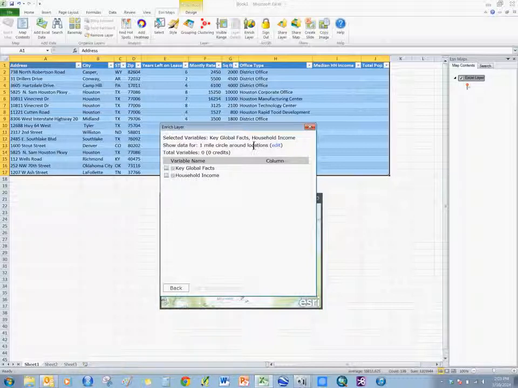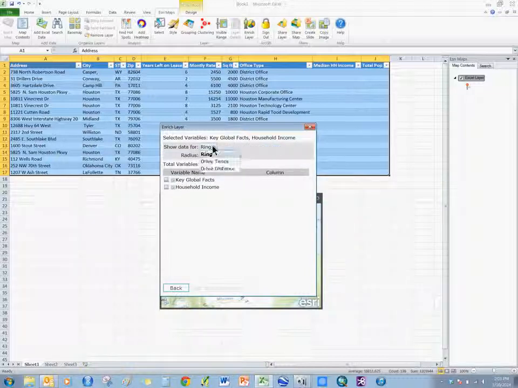So what it's eventually going to do is plot all these points, draw the 1 mile circle, and then fill in over here what the median household income was for this address within 1 mile. Let's just decide to change it up. We'll click the edit button. We're going to say, you know what, we want to know what's going on around each one of these addresses within a drive time. And let's say 20 minutes.